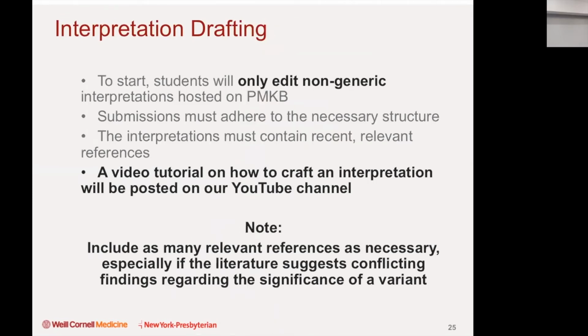So I'll talk a little bit more about interpretation drafting. To start, we want you to focus on non-generic interpretations hosted on PMKB. What is a non-generic interpretation, you may ask? Well, I'll answer that with another question: what is a generic interpretation? Generic interpretations that we have on PMKB are ones that all say the same thing. They all say, this gene is a known cancer gene. We don't want you to write any interpretations for those.